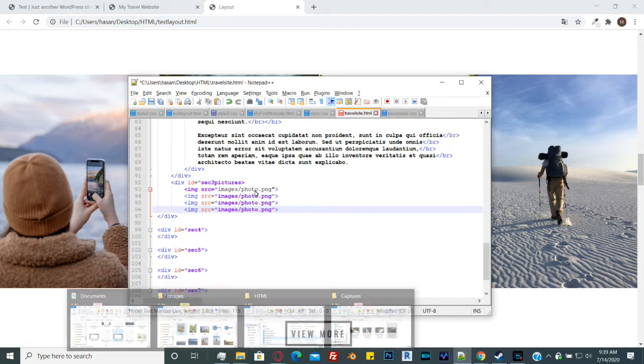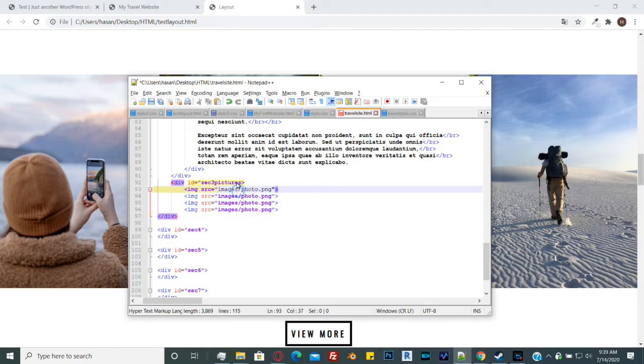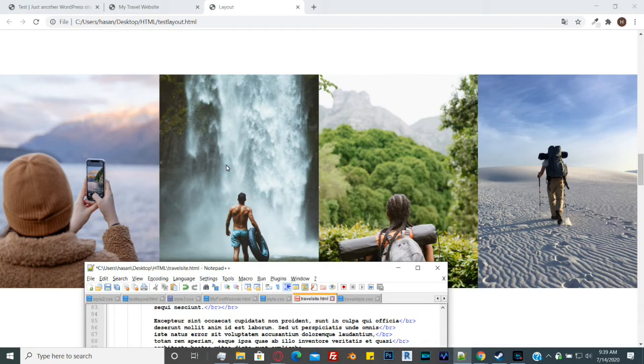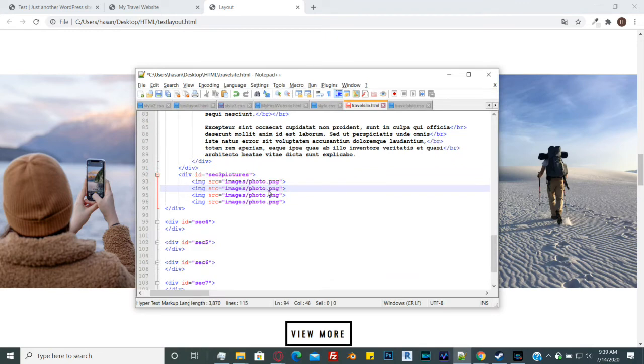So hold on, there's an issue here. Oh, I'm missing the double quotation here, so I'm going to put that in. Good. So I have waterfall, jungle, sand. Okay, so I'm going to put waterfall.